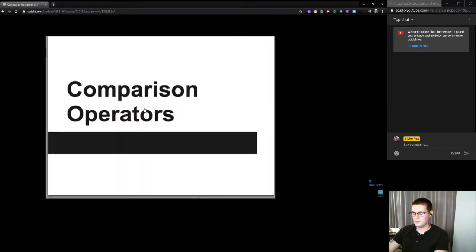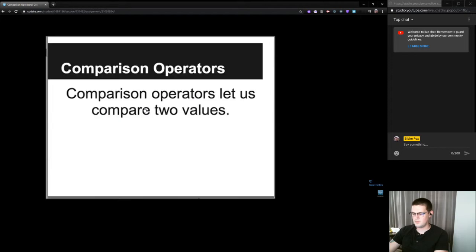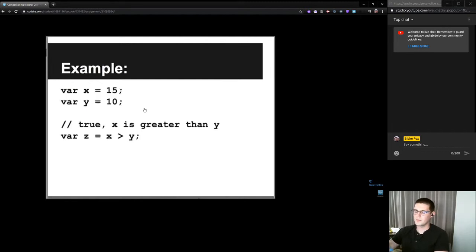Hi, in this video we are going to introduce comparison operators. Comparison operators let us compare two values. So let's look at an example of that. Here I declare a variable x with the value 15 and a variable y with the value 10. And then I write the line var z equals x greater than y. And z will now be assigned the value true because x, which is 15, is greater than y, which is 10.